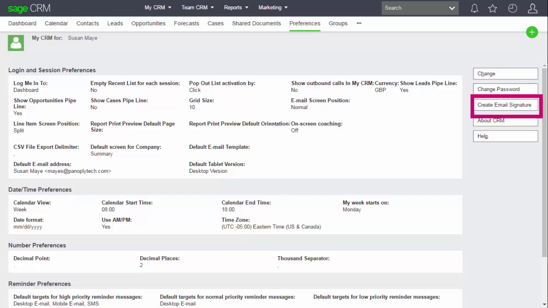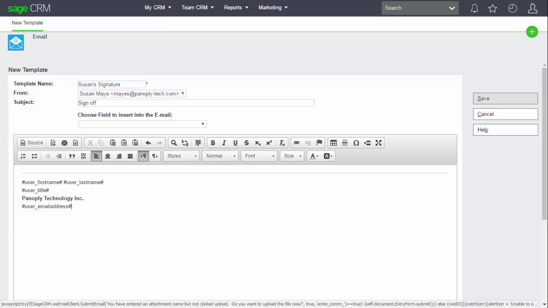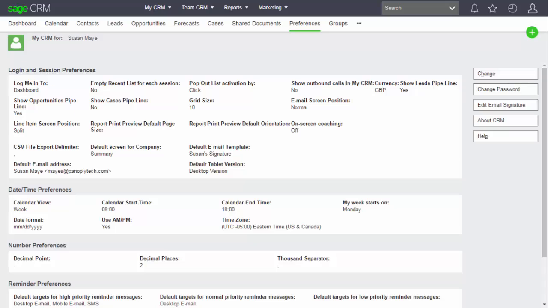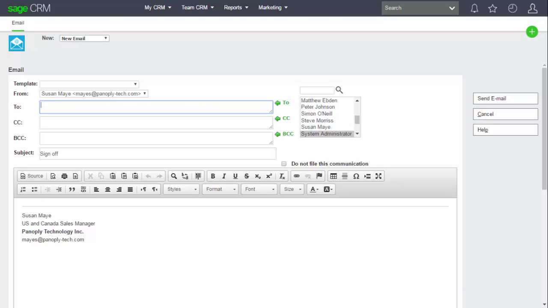And if I click to start creating the signature, you can see that the email template can be personalized. So we can drop in merge fields, and then when we save the template, we can then see it being used. So as a new email is created, the merge fields are completed to write the signature.